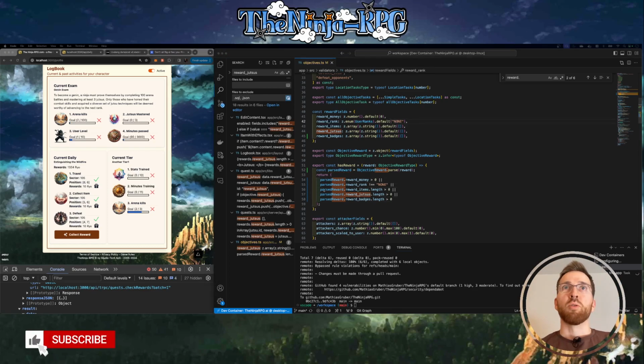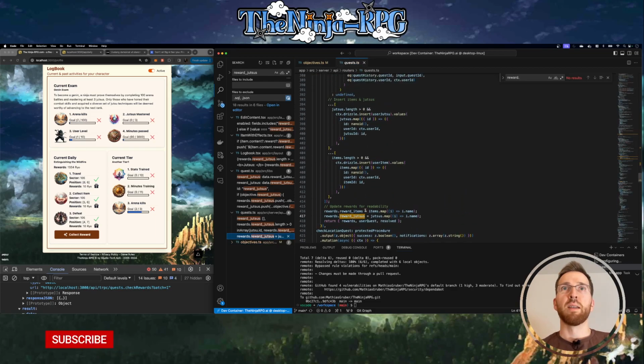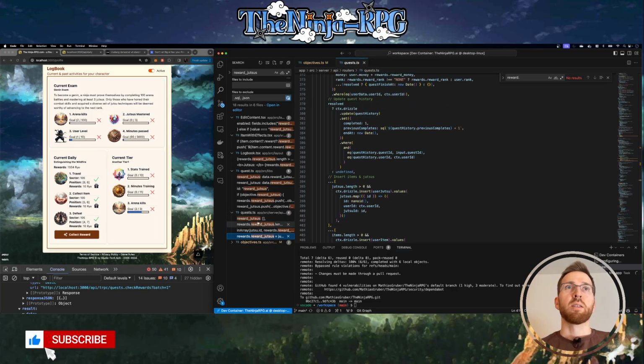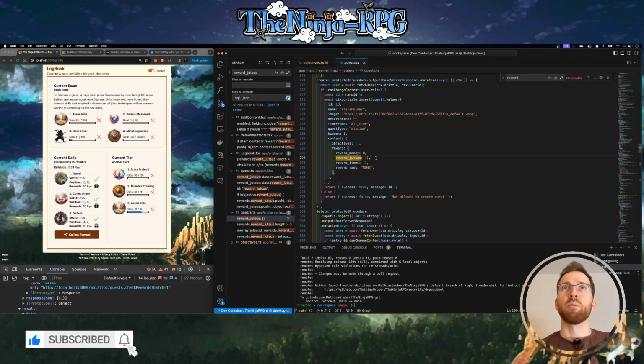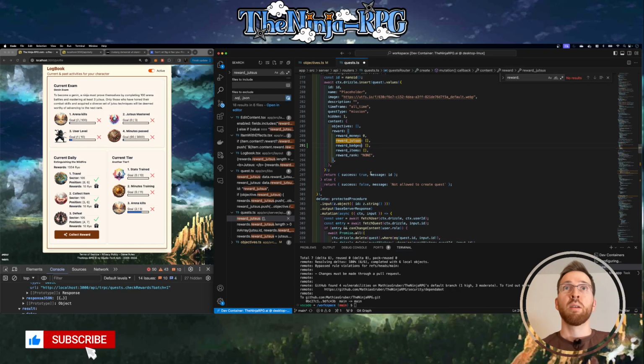Basically, we just have to go through all the files. So that was the bottom one, first one. Next one is the backend router. And let's start from the top here. So we need to add this one, which will be reward badges.